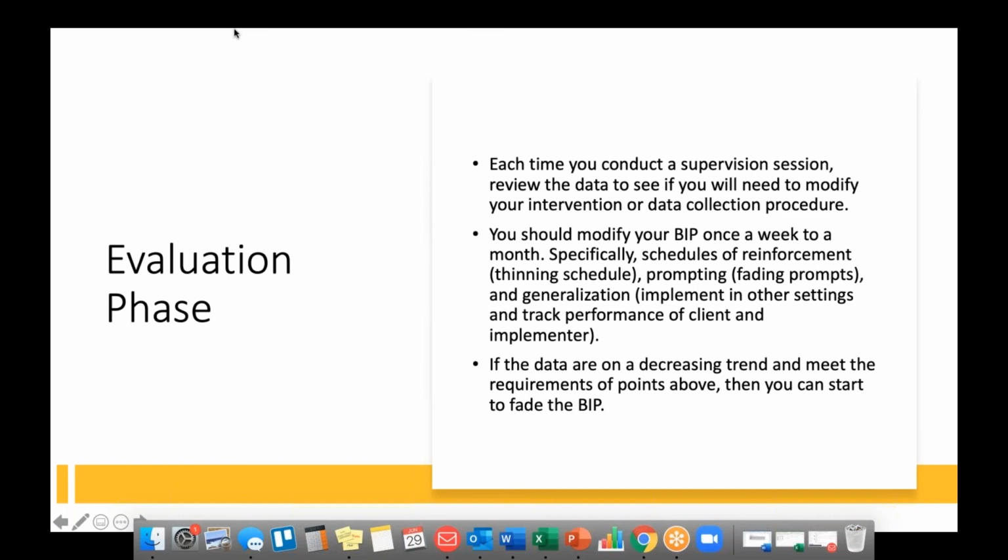We also want to make sure that we're testing for generalization. With generalization, we always want to program it from the start. We don't want to wait towards the end to program for generalization, because we want to ensure that the client is going to be successful from the beginning.